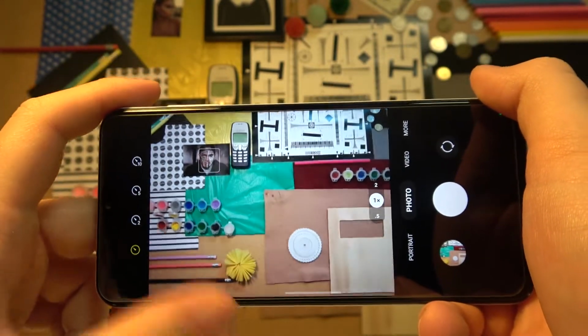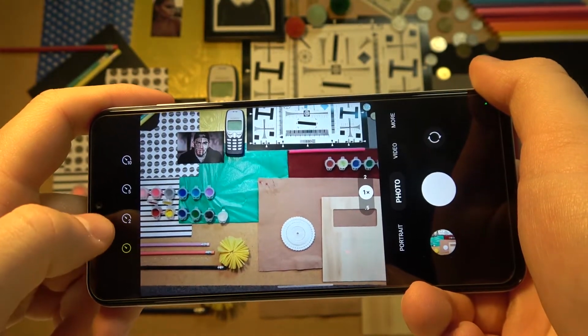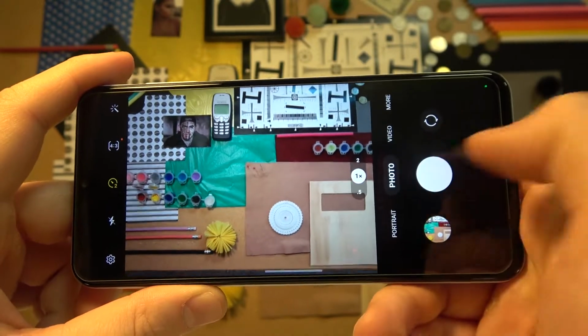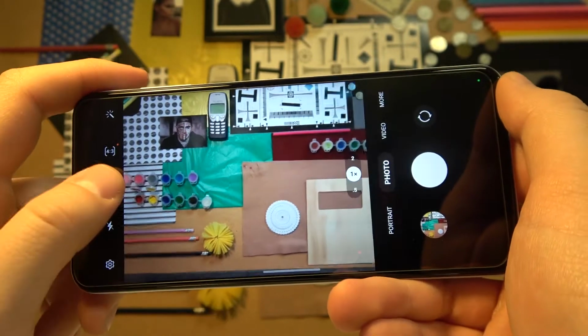When you click right here, we are able to add a camera timer. We can go for 2, 5 or 10 seconds. We can select 2 seconds, click on the shutter and after 2 seconds the photo will be taken.